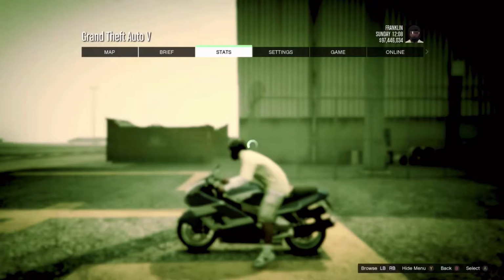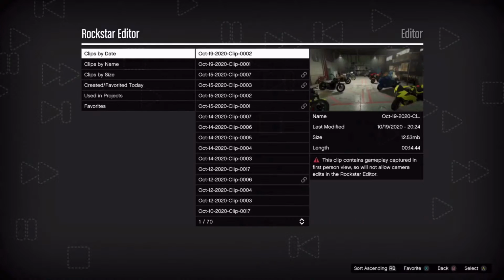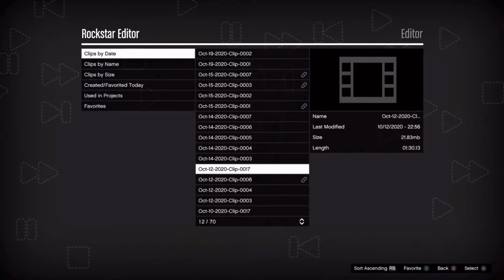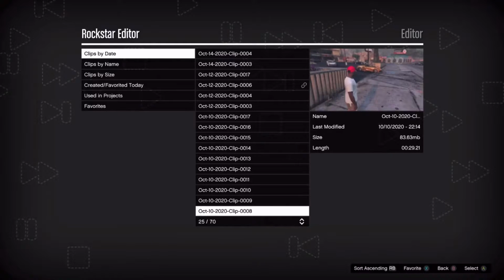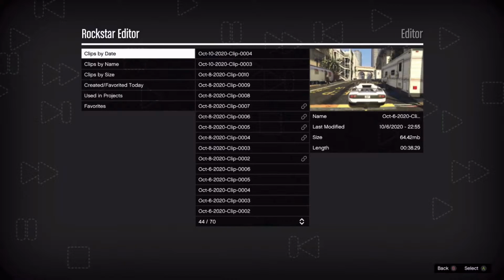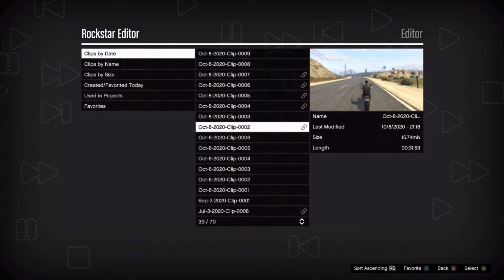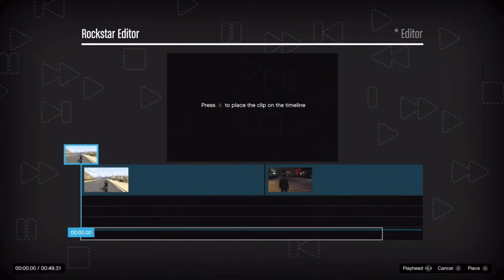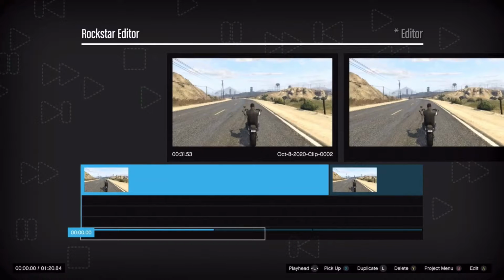Once you have enough recorded clips, you're going to go to the campaign and go over to Rockstar Editor, and here is where you will find a list of all the clips that you recorded while playing, whether it be during online or in campaign. I went ahead and added that same clip that you saw just now with me and my friends riding our bikes on Route 68 in Sandy Shores. So we're going to go ahead and edit that same clip.